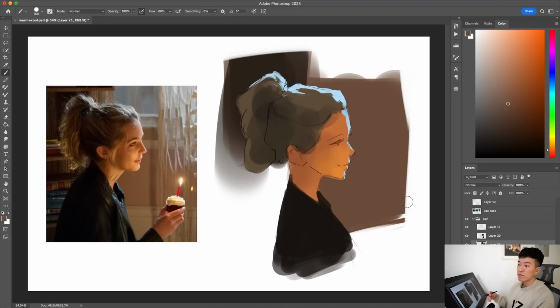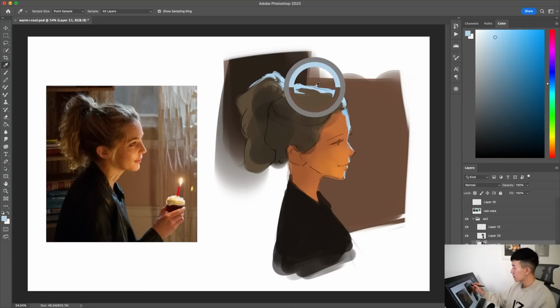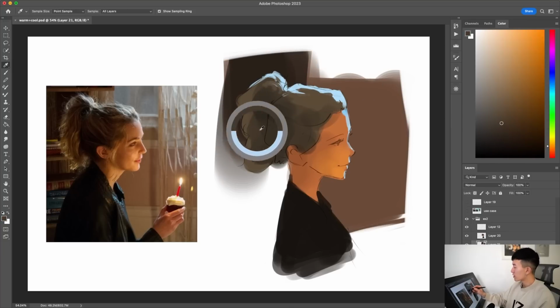Again, this is the concept of relativity. You've got to think about the other colors that are surrounding this color. And by having all these warm colors here, that makes this blue look that much more intense.